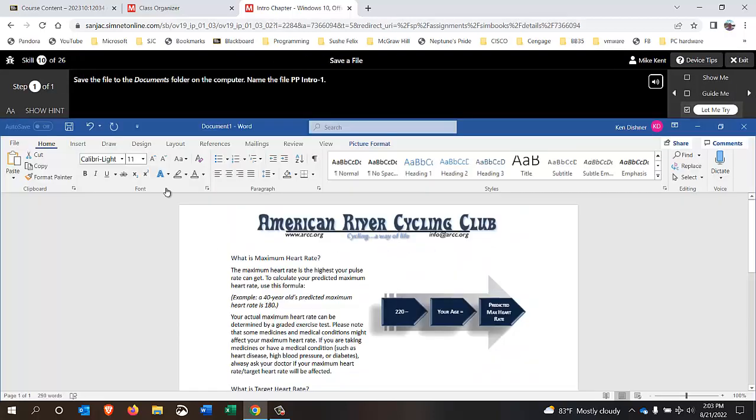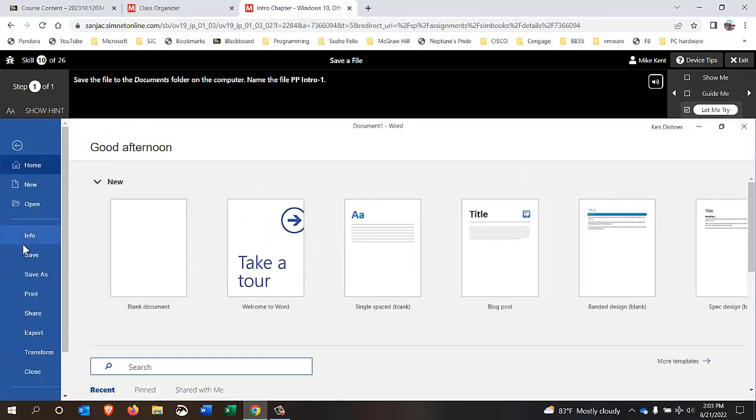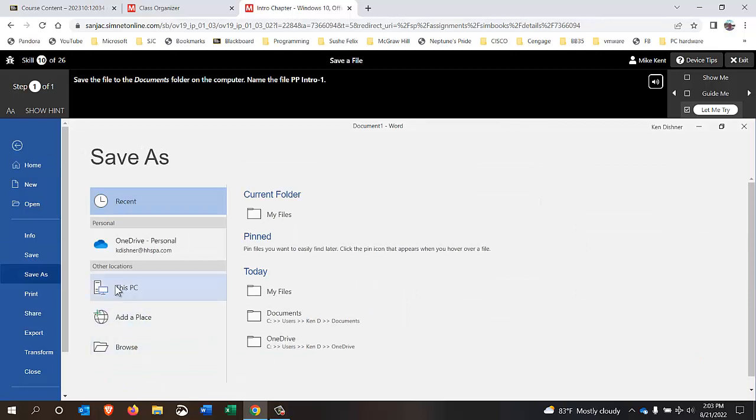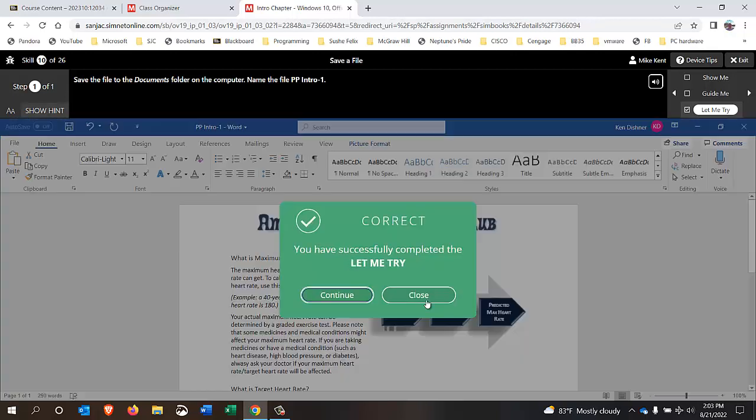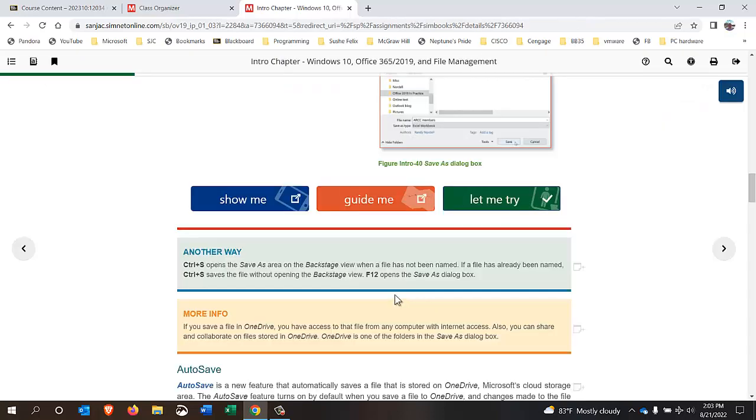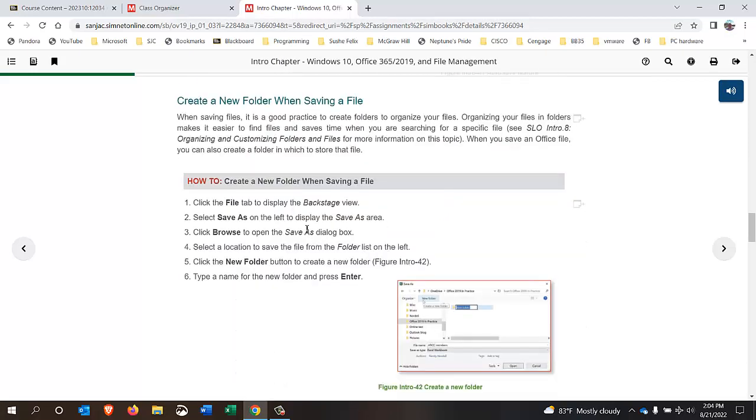Let Me Try. It says save the file to the Documents folder on the computer. Name it PP Intro 1. So I'm going to go File, Save. I'm going to save it to This PC. I want to save it to Documents, which I'm in right now, so I just need to call it, hopefully I'm doing this right, PP Intro-1, and then hit Save. And it says correct, yay, and the crowd goes wild. Now I can close it. And then I can keep on going down to the next exercise.